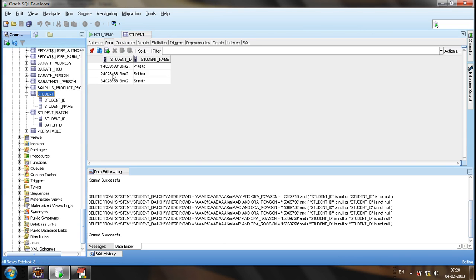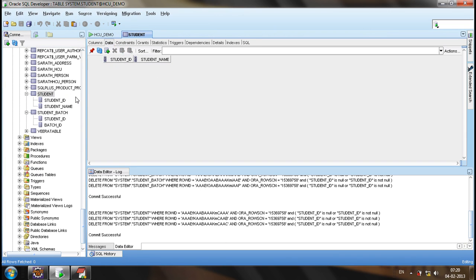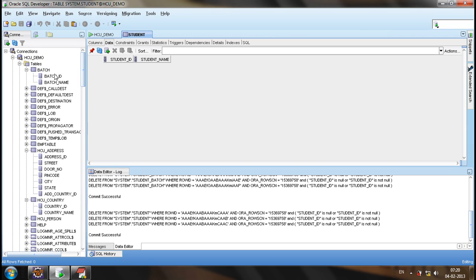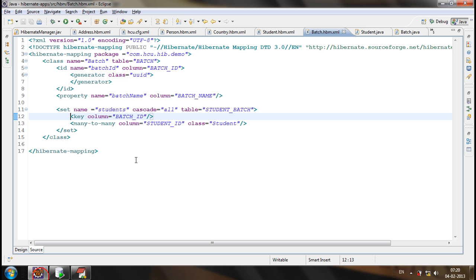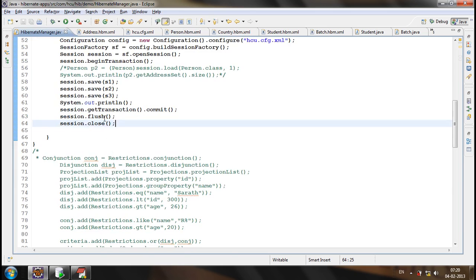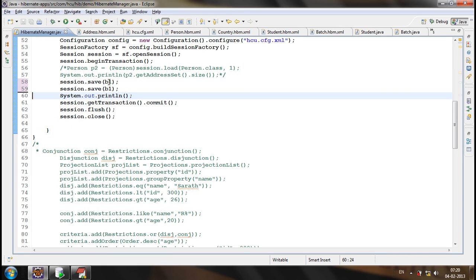And student and batch. Okay, now the tables are empty. Now in the same case, let me save the batches. Let me save the batches. Now I am not saving the students, I am saving the batches.